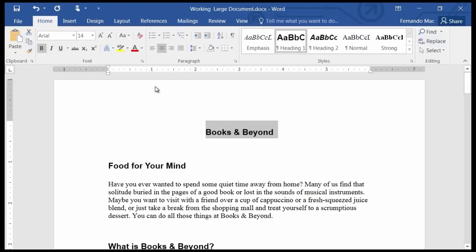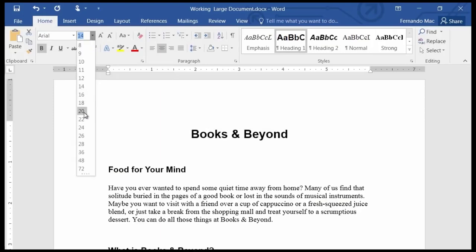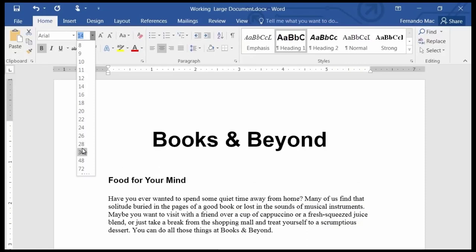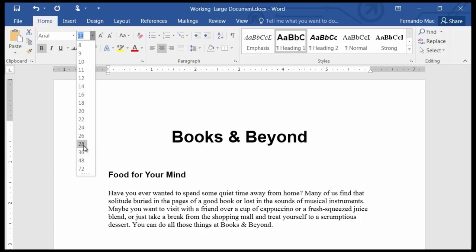Let's say that I would like to change the size of those letters. I still got them selected. I'm going to go up here to the size box, and I'm going to boost them from 14 to maybe 20. By the way, I haven't clicked on 20 yet, but notice I can see what 20 would look like. This is one of my favorite features of the Microsoft Office Suite. It's called Live Preview. I get to see what the thing would look like before I actually click to commit to it.